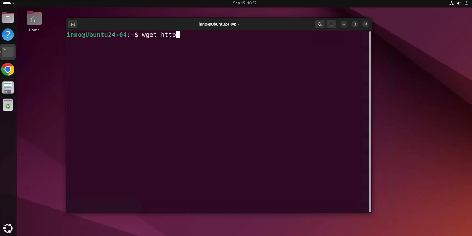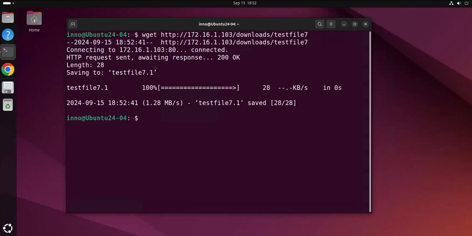And then we'll use the HTTP protocol, http://. We'll need the IP, 172.16.1.103. We need to know the directory, which was downloads. So downloads. And then let's say we needed one of the files, test file 7, I believe. We're able to pull the file here. Connected to that IP on port 80, and then we pull test file 7 for us.